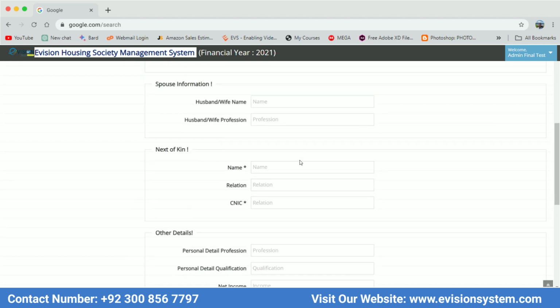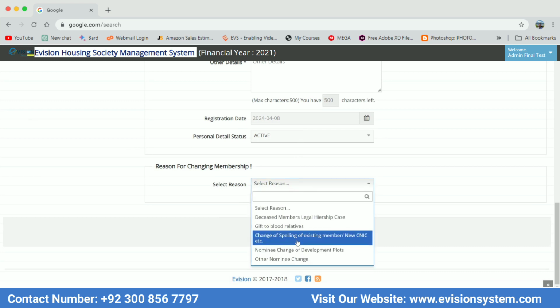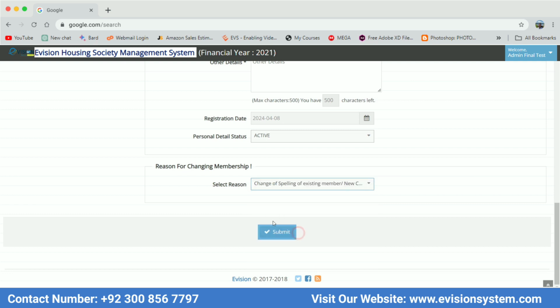After making the changes, we'll scroll down to find a select field in the Reason for Changing Membership as section. From here, we'll choose a specific reason for the change. Finally, when we submit the form, the member's personal details will be updated.